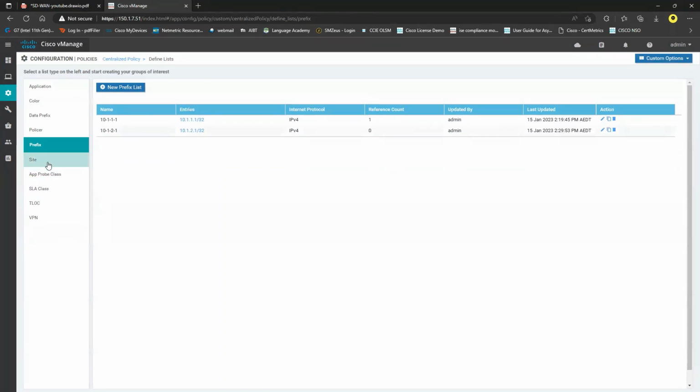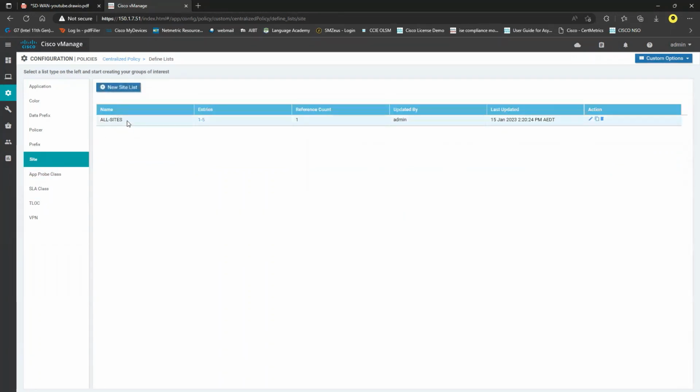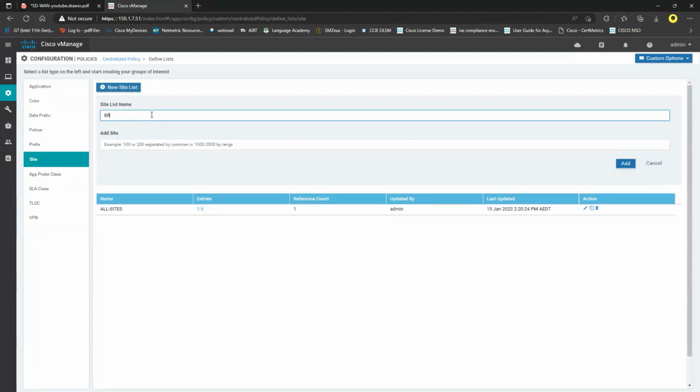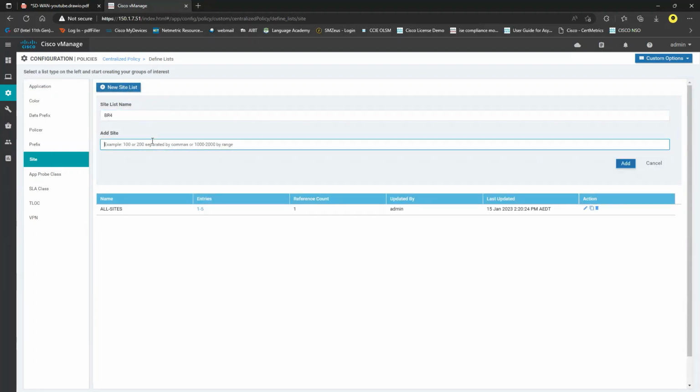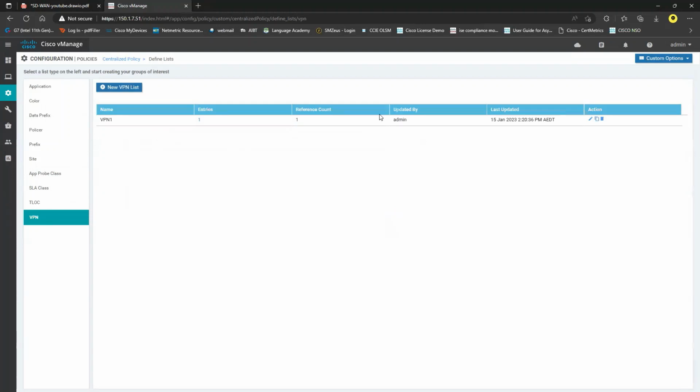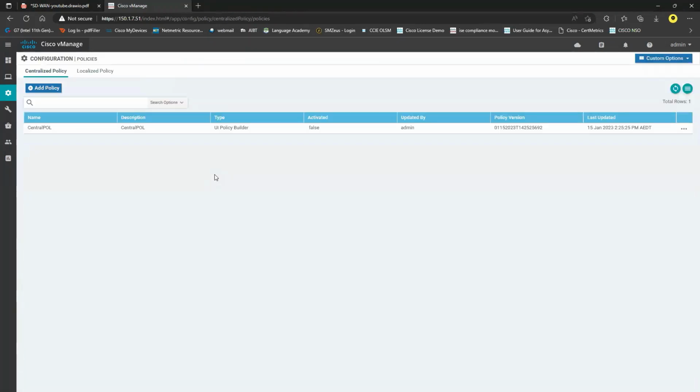I already have the sites, but it says all sites, but I only want to block branch 4. So I will create a new site list that will be branch 4, site ID will be 4, and click on add. Now I do have VPN 1 already created. So I will go back to my centralized policy now. So I will go ahead and click on edit.